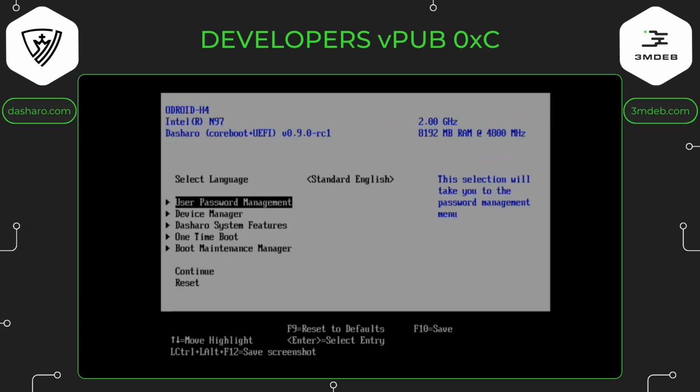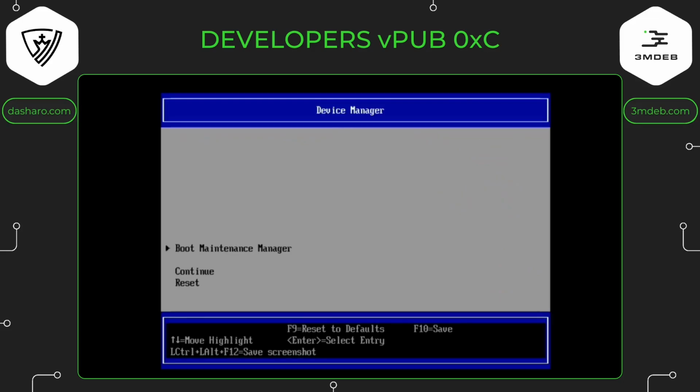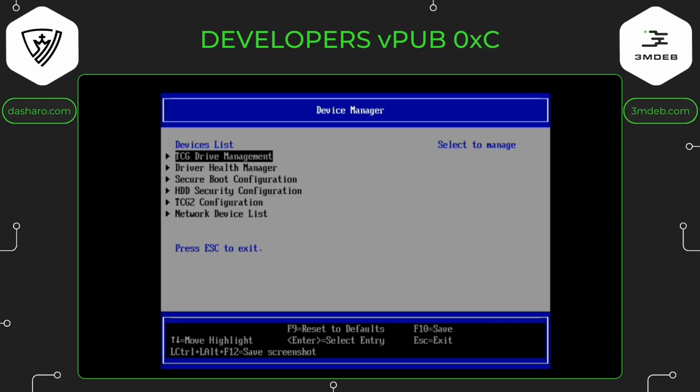Next, we have the device manager, which is like a collection of various other submenus that can configure other features of the system, from Opal, TCG Opal password, to HDD password and secure boot configuration, TPM configuration, etc., etc.